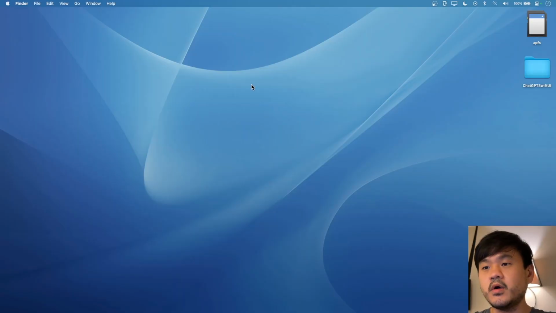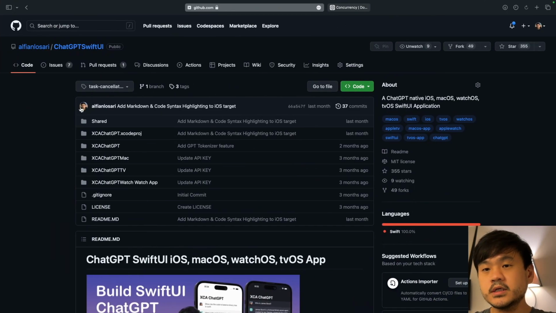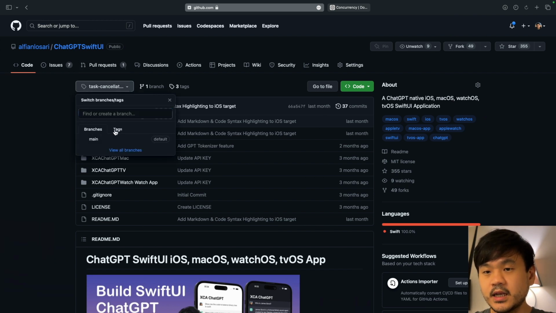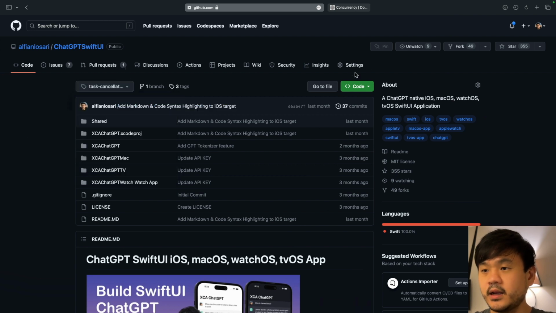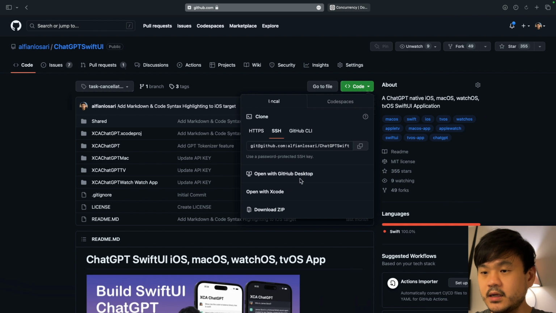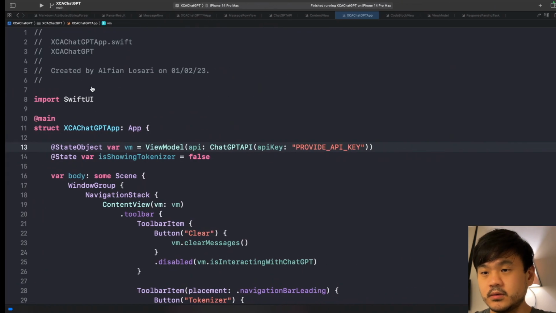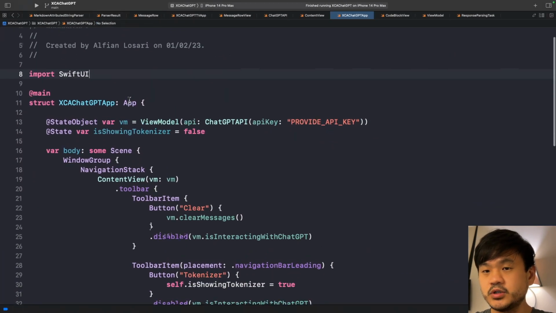Now, before we begin, you can download the starter project from this ChatGPT SwiftUI repository. So in here, just select the tab and select Task Cancellation Starter. And then you can select this code and download the zip containing the project that you can open in Xcode. Now this is the starter project.